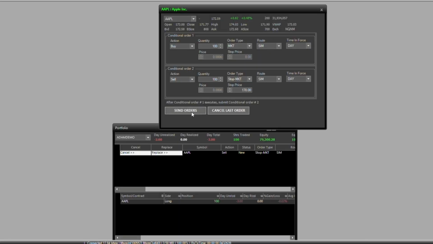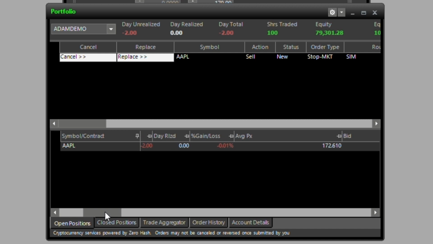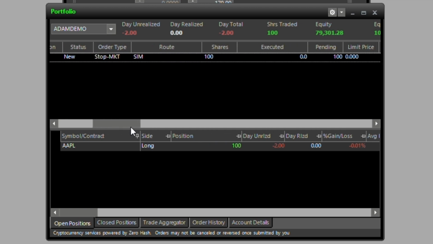Once you have your criteria set and ready to send out the orders, just click on send orders. So we see in our portfolio window that the orders have filled. We have an Apple market order. Our buy 100 for Apple has been filled. And then we have our pending stop market order.